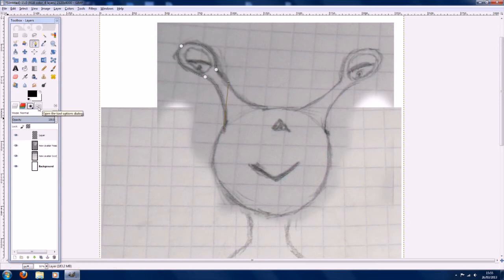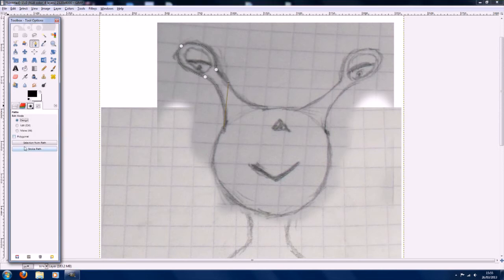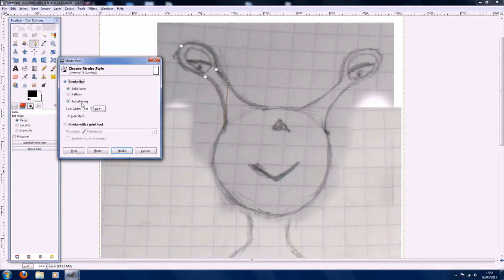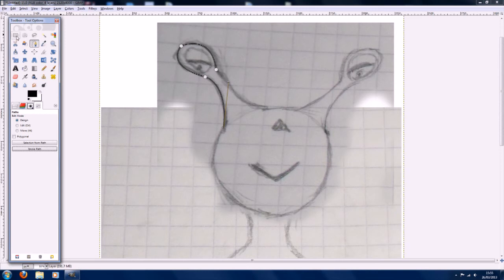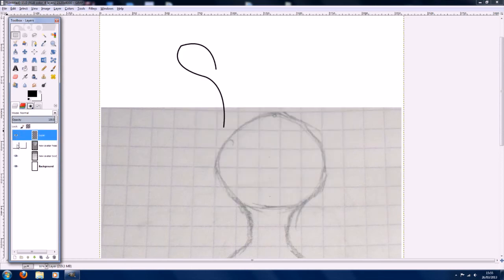So go to the tool options dialog. We want stroke path, solid color. We don't want any anti-aliasing. I don't know how thick we want it. Let's make it 8 pixels thick. The line. So click stroke. And there we have it. If we just quickly hide that. Yeah, we have the start of our traced face.